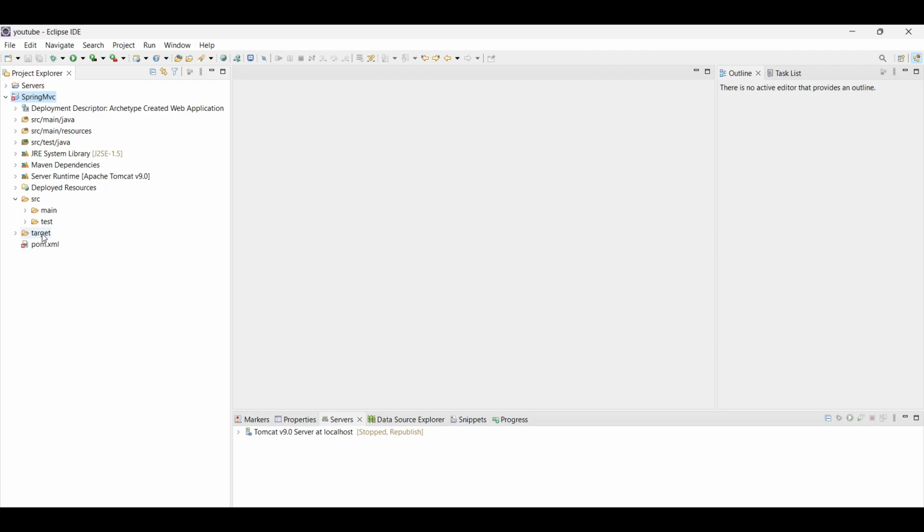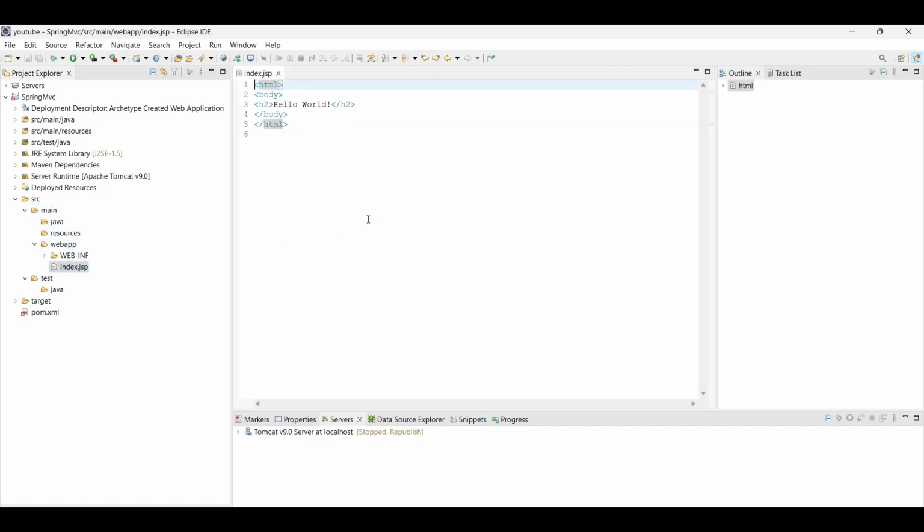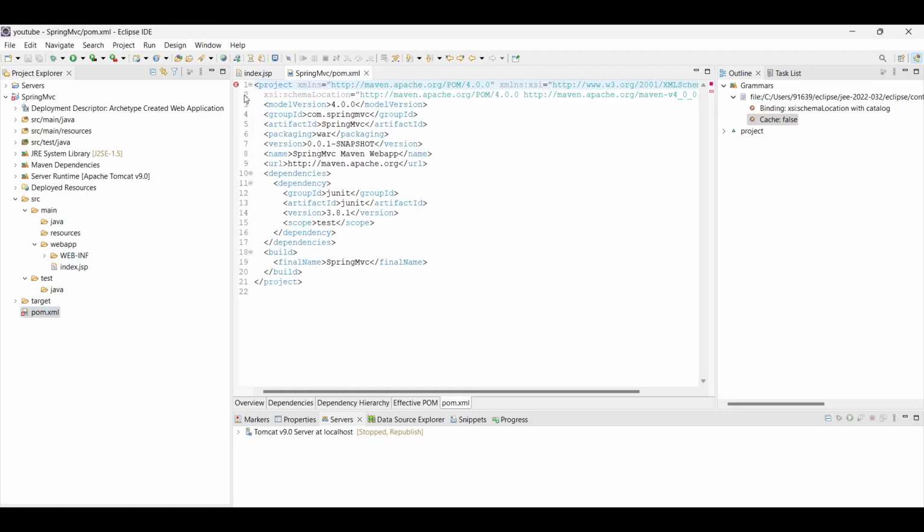After apply and close, you can see here the two options added, src/main/java and src/test/java. We use src/test/java for testing purposes, and src/main/java for development purposes. You can also see in the main section the web application, where a Java section is already added. You can also see that our errors are gone, though here you can still see errors in the pom file.